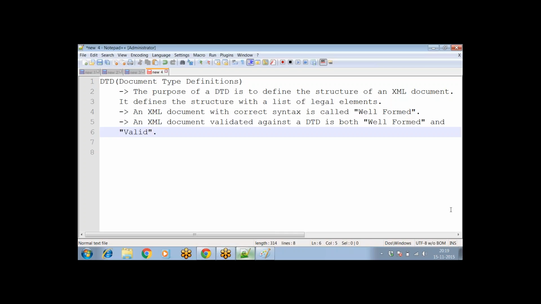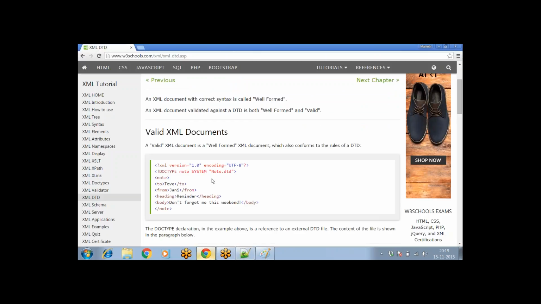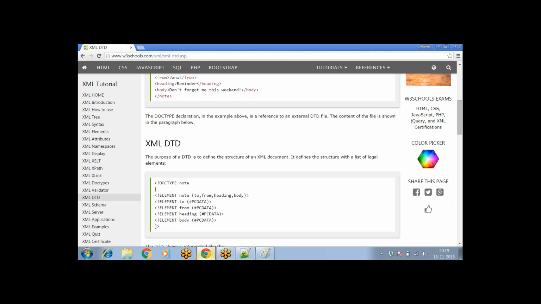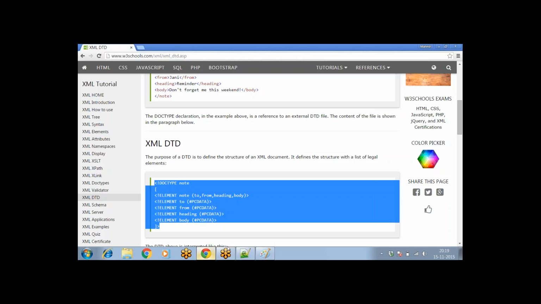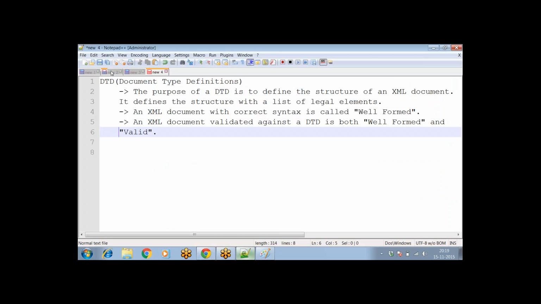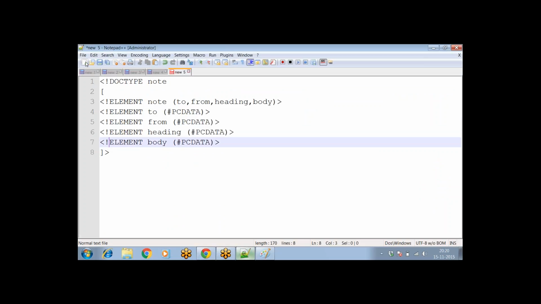So that means for that XML document we need to define a DTD. I'll show you how it looks. Suppose I have the DTD in a separate file. Let's say the name of this file is note.dtd. Generally, you'll find that DTDs are saved in a .dtd file.